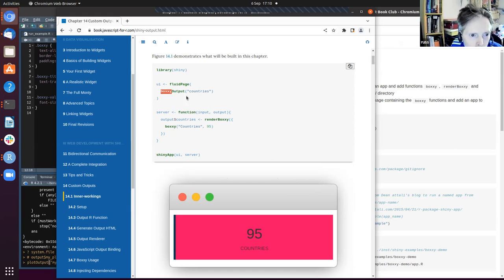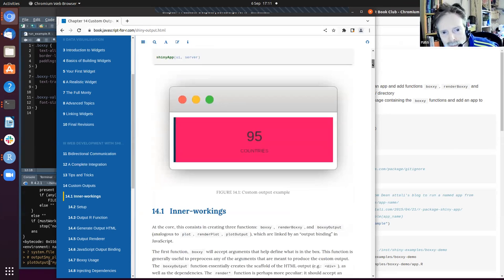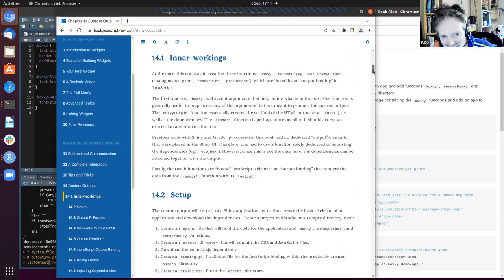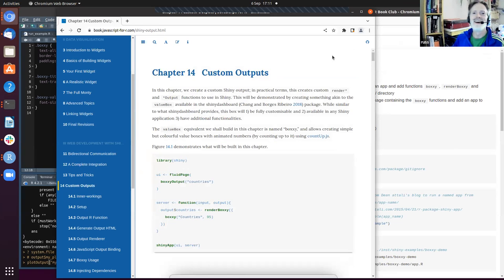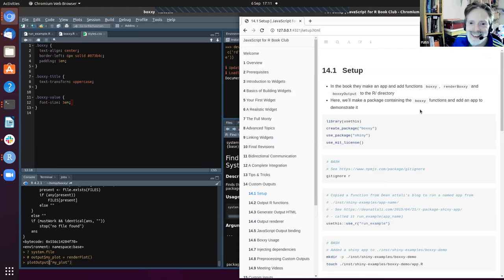So the example is called Boxy, and basically it's just a kind of box that shows up, and it can be animated and show a kind of message to the user. I don't have a working version of it yet. But I will by next week.